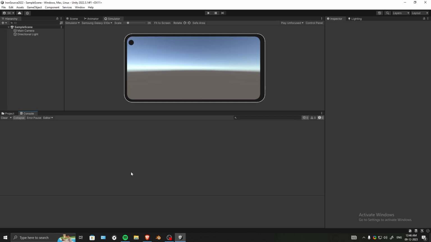So here is our 2022.3.14 project ready. In general, this is just a tutorial about the 2022.3 version of Unity, and we will integrate the IronSource SDK in it.